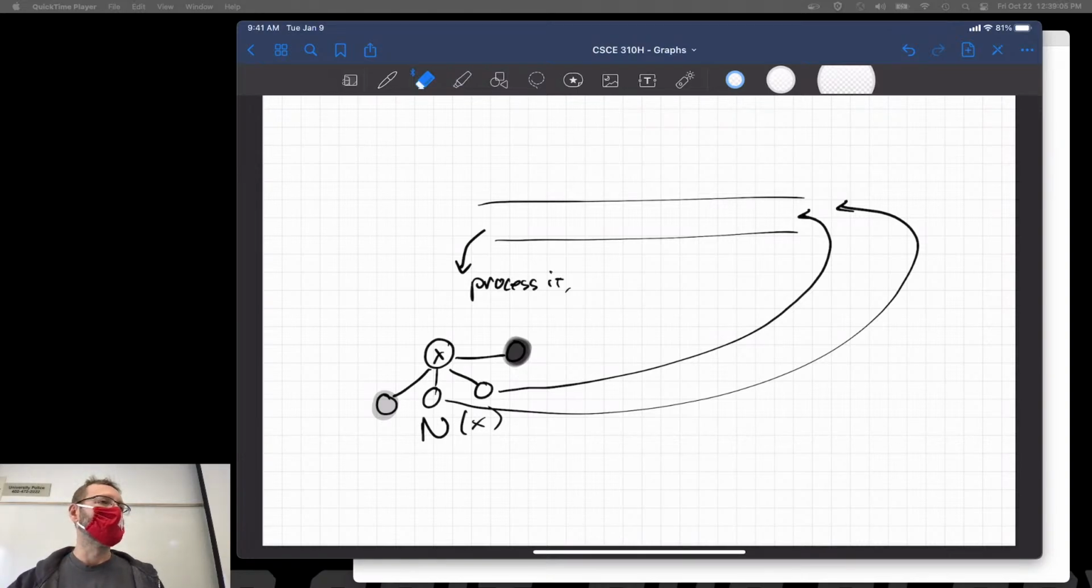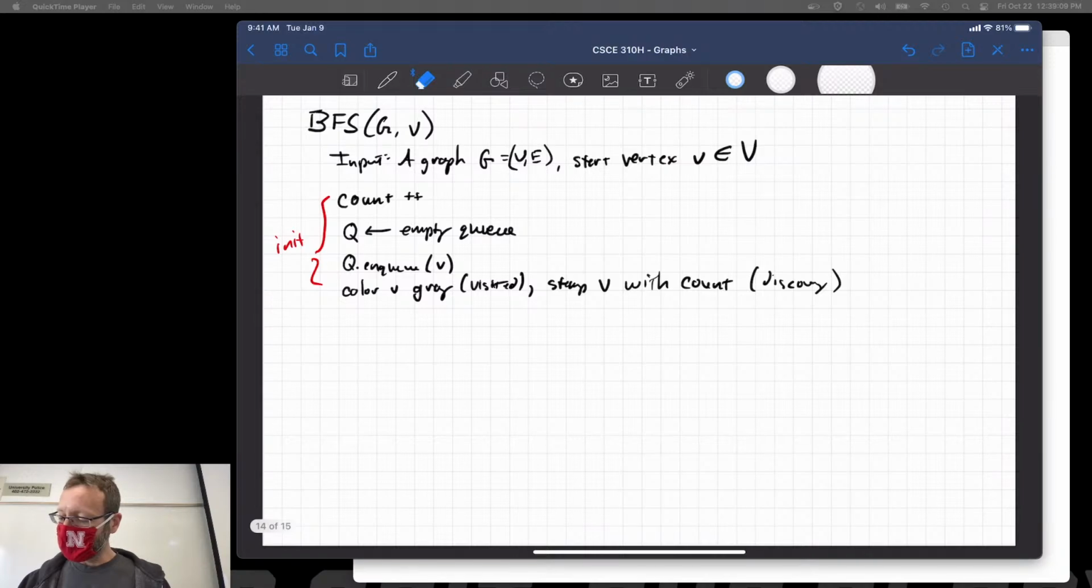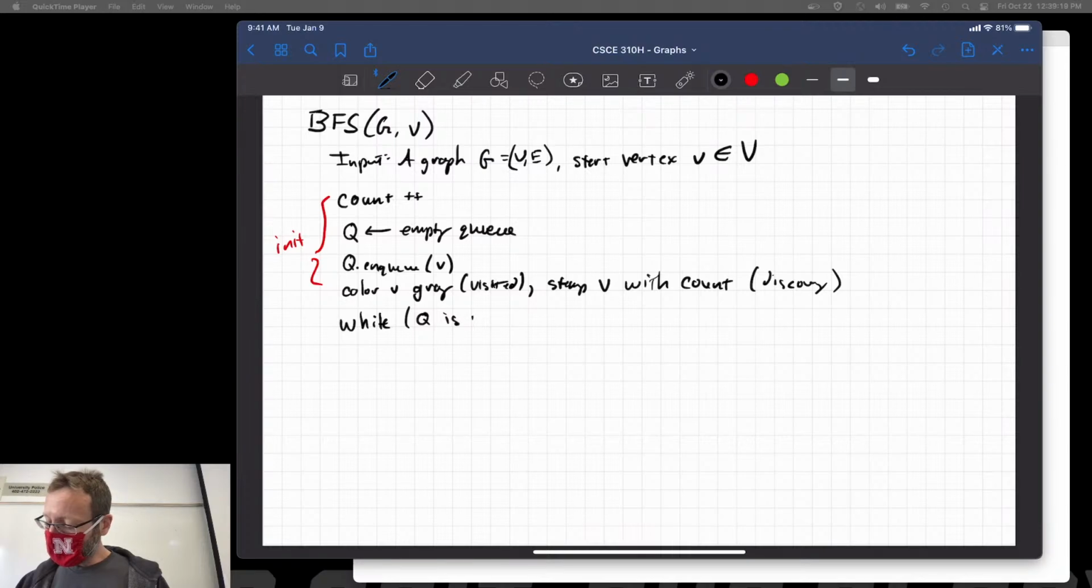When there's nothing in the queue, right? Just like the last algorithm, once the stack was empty, we were done. So while the queue is not empty, I will do the following. I will go ahead and dequeue it, and here I'm not even going to bother with peeking, because once you dequeue it, you are definitely going to process it, and then you're done with it.